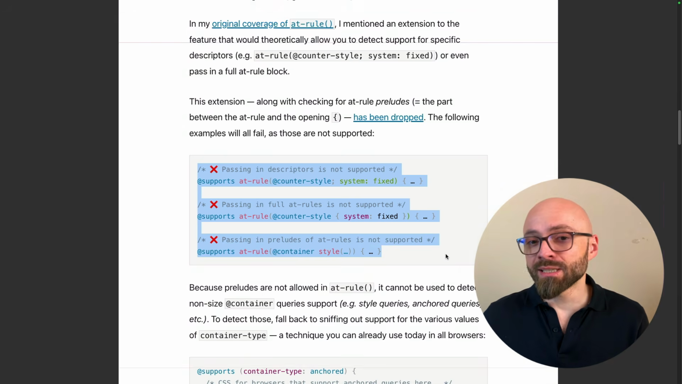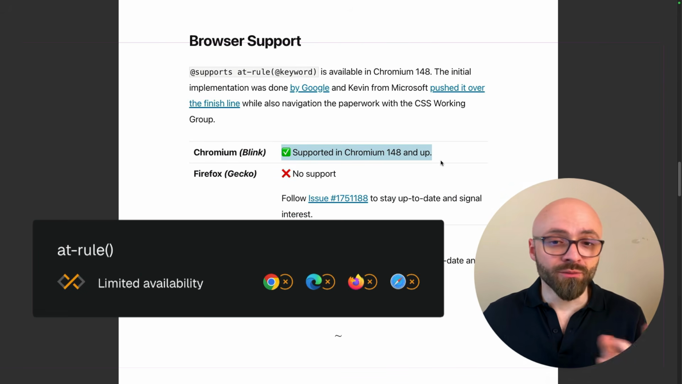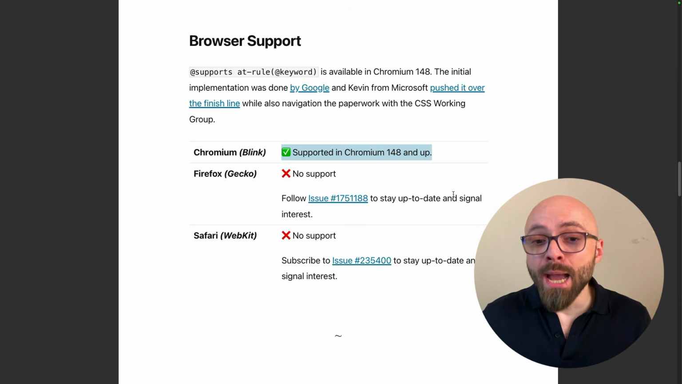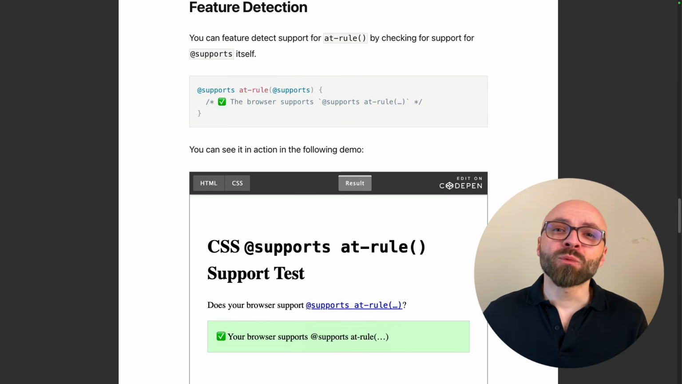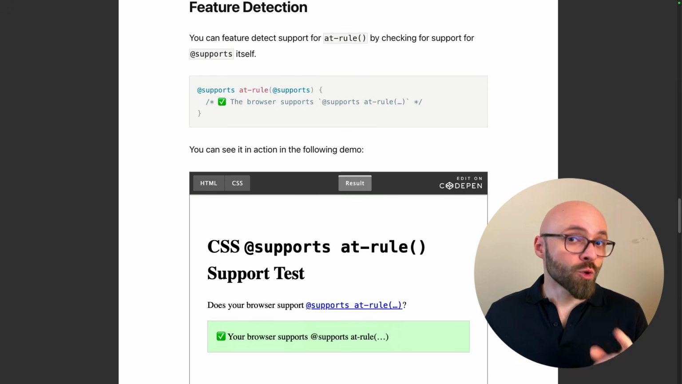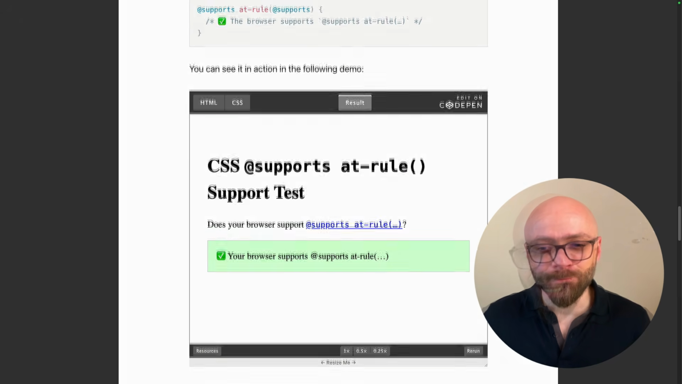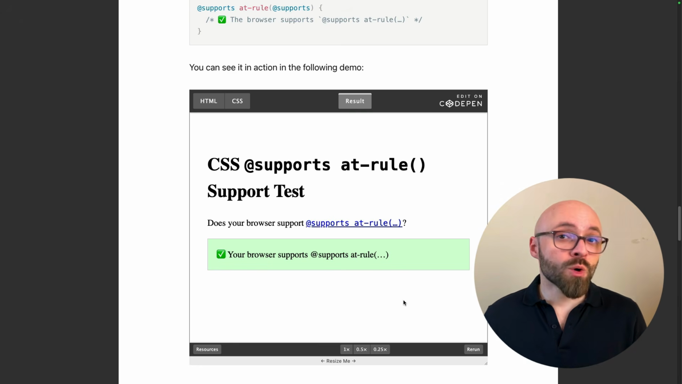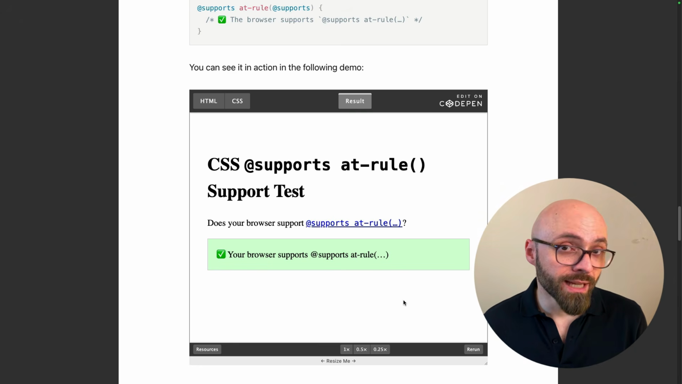As I mentioned, this is supported in Chrome 148 and up. There is no support in Firefox or Safari yet. Hopefully the support will come soon, but you can play with it today in Chrome Canary, or if you enable experimental web platform features flag in Chrome Stable. At the time of recording, this is Chrome 146. As you can clearly see here, this is already working for me because I am using Chrome 146 with experimental web platform features flag enabled.